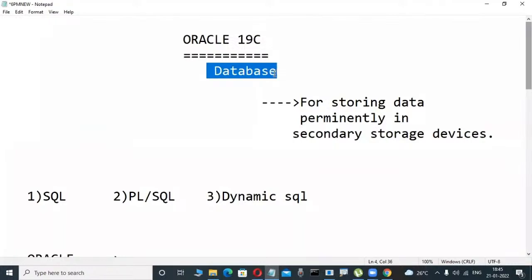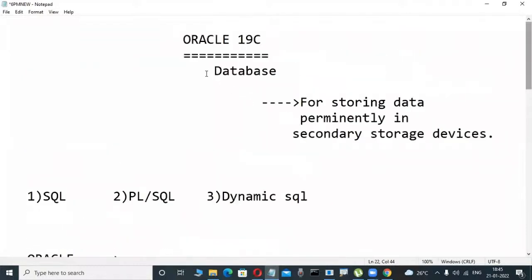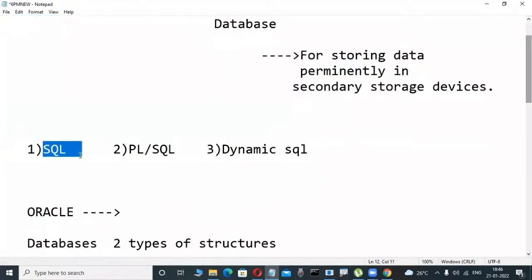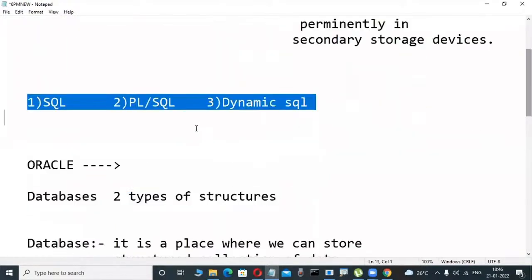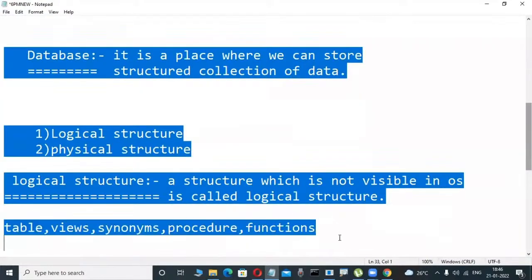What is a database? If anybody asks, as developers we say it is a place where we can store a structured collection of data. That is the logical side. The purpose of databases is not only storing data permanently, but also retrieving and fetching the data efficiently from some place. If you want to operate this Oracle software, we use SQL, PLSQL, and dynamic SQL languages. In any Oracle course, these three things are taught. That is a very small thing I'm telling.